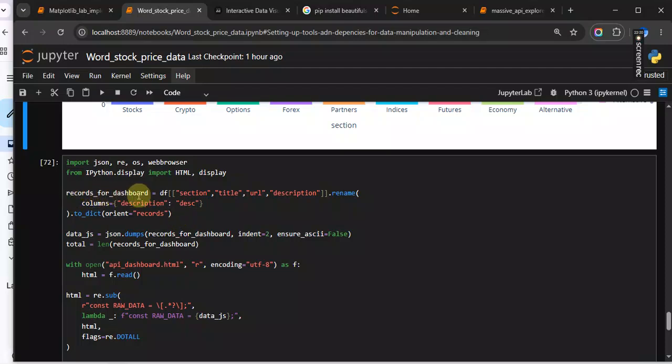So our records for dashboard is equal to, which fields do we want? We want the section, the title, the URL, the description. So we are renaming them to columns, description, which is to be this. And where are we getting the dictionary from? We are getting the orientation from records, remember?